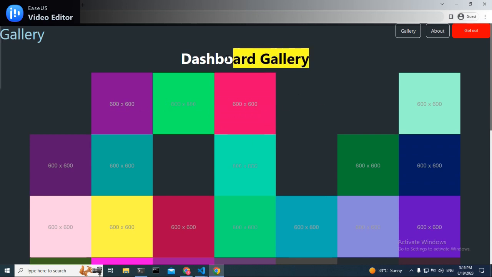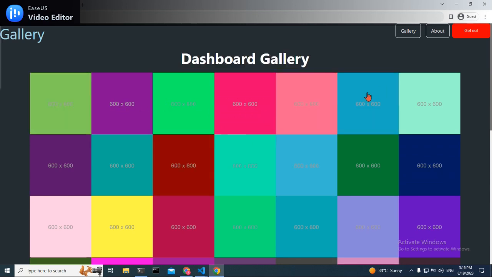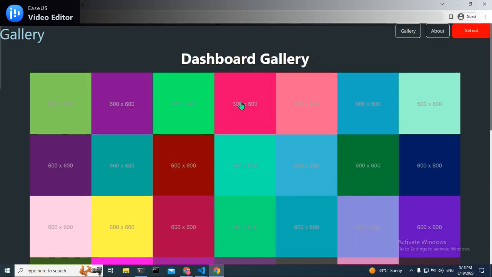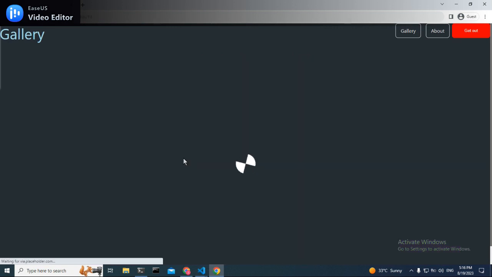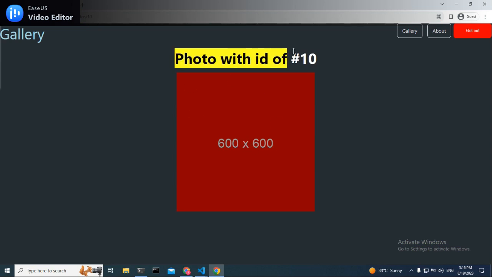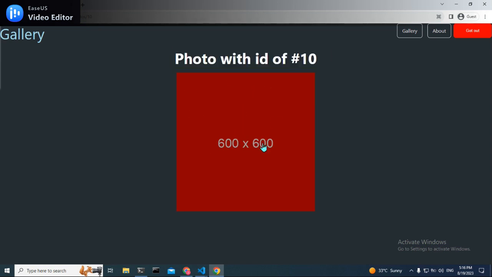Over here we'll have a gallery, and it takes a little while to load all the files as we're making API calls and loading this dynamically. Of course, if we click on any of these images, we will be taken to a different route here with its ID in the end, and the picture will be displayed with a different title.